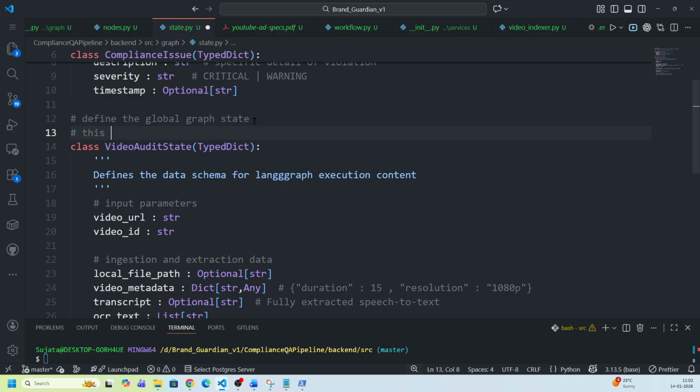So I'll just say it here. This basically defines the state that gets passed around in the agentic workflow. If you know the basics of LangGraph, it's a stateful graph, right? When we create nodes in LangGraph, a node takes the old state and returns an updated state. So this is the state that will be passed through.